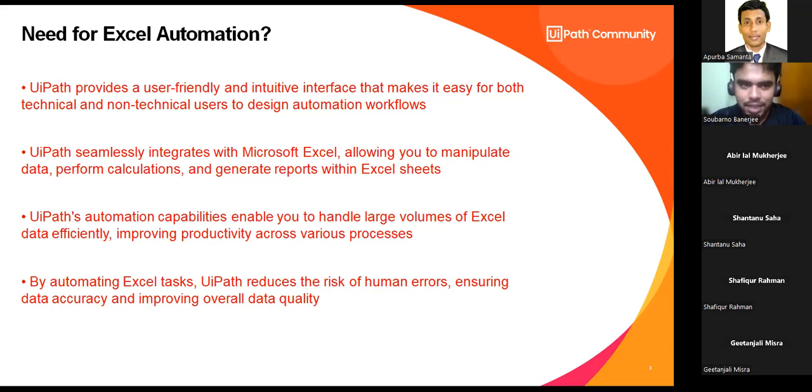That is the need for Excel automation: to reduce manual tasks, to reduce repetitive tasks, and also to make it error free. I have also, I think, written one point regarding that. Let me find that out. Yeah, see, it reduces the risk of human errors, right? I can make hundreds of errors and I'm not even aware of that.